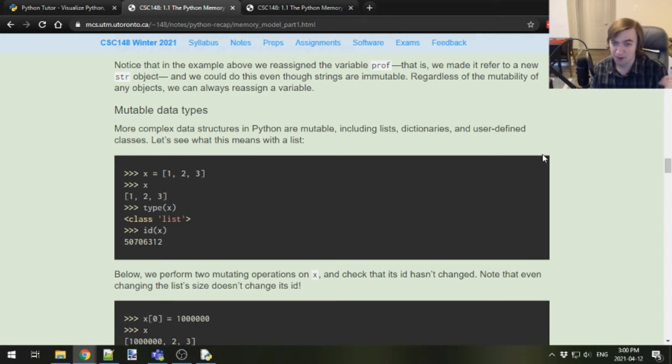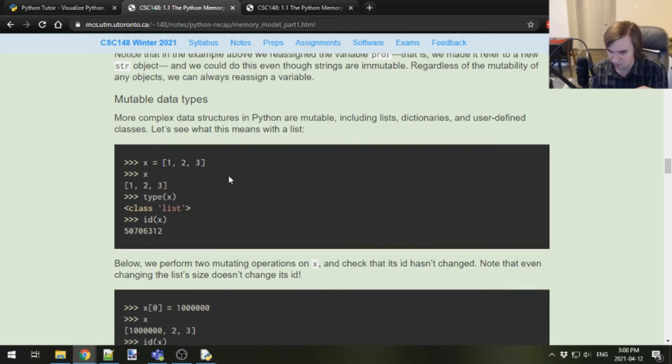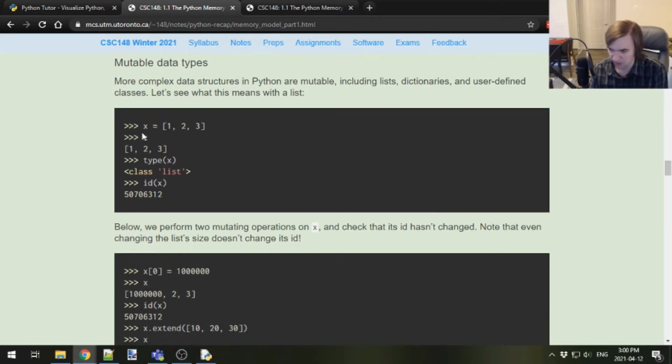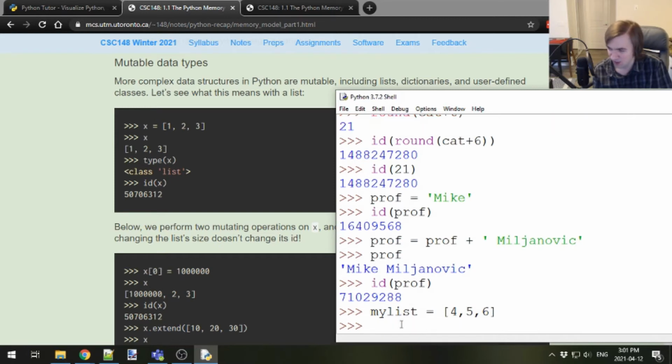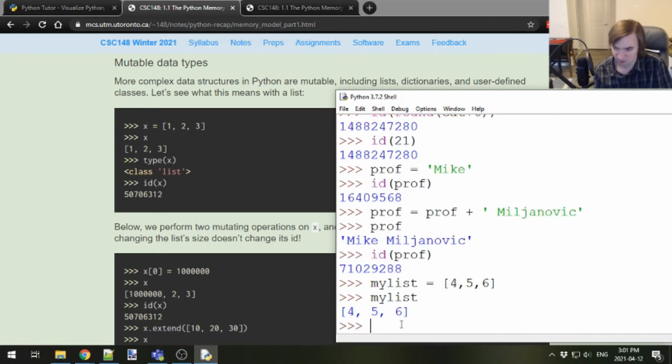What about being mutable? Well, more complex data structures in Python, things like lists or your classes or dictionaries, all are mutable. They can be changed. So let's take an example of this list. Here we've got x is 1, 2, 3. Here we'll make our own on the side just for fun. So my list is, we're gonna go 4, 5, 6 because we're gonna one up ourselves. And if I type my list, 4, 5, 6.